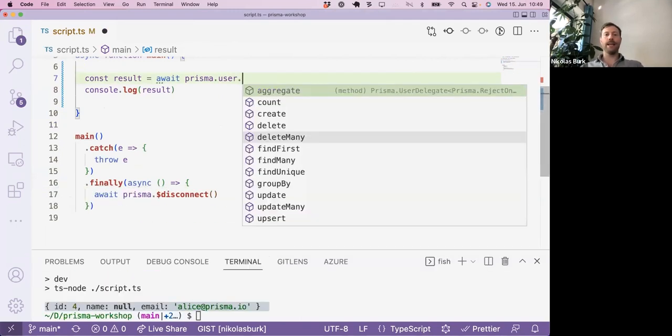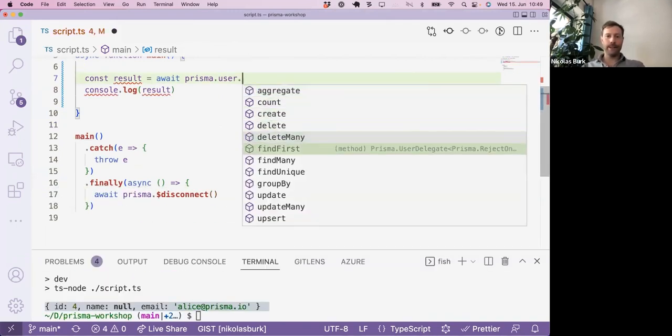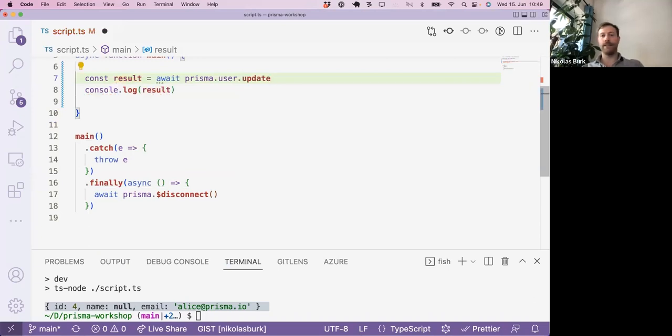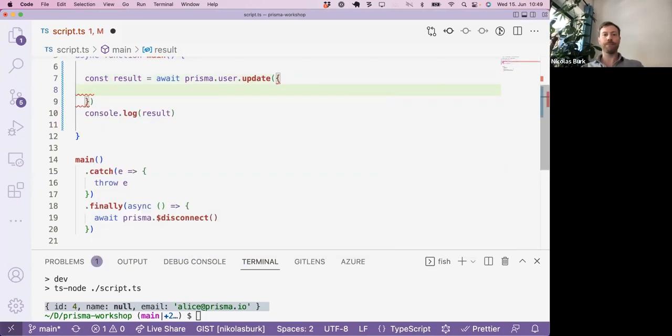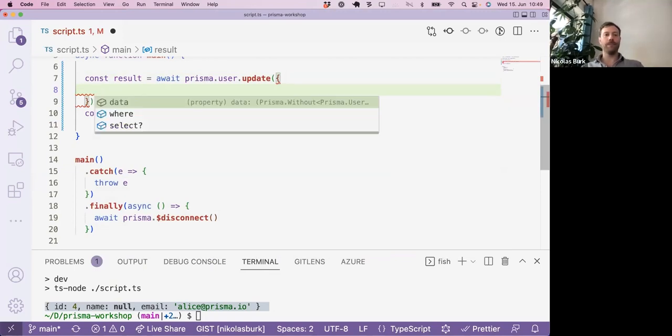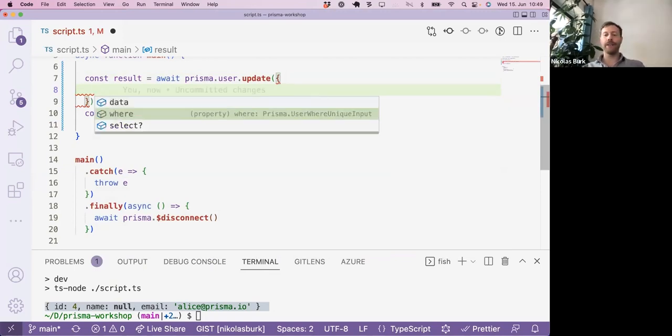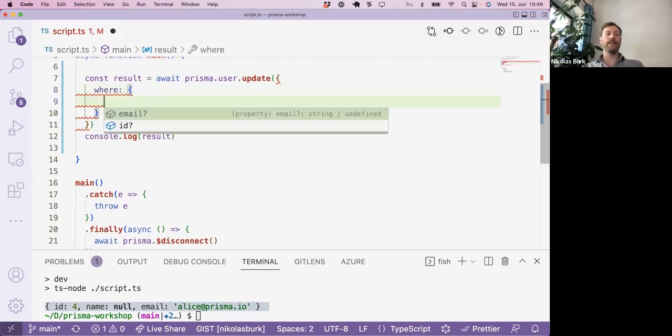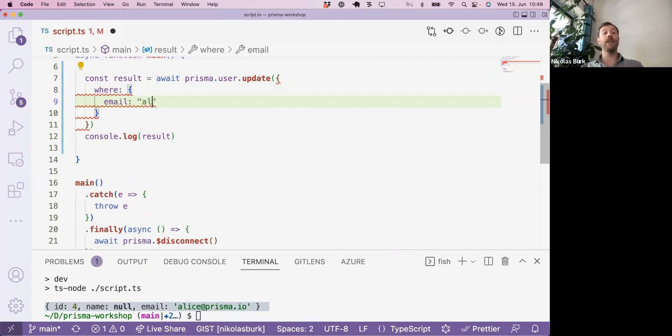So we're at update. Let's see, there is a query that seems like it would do what I want here. Again, it takes an object, and inside that object with Control Space, I see that there are 2 required fields. One is where, that's used to identify which object I want to update by any unique identifier. And in this case, I want to update it by the email that I just provided. I could also choose the ID, it's 4, but I go with email here.